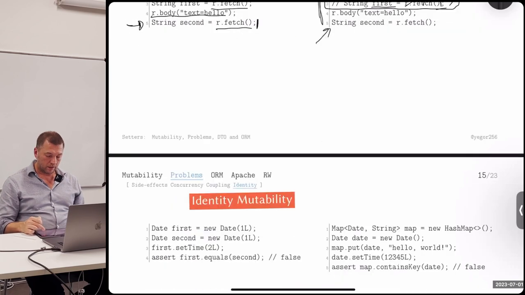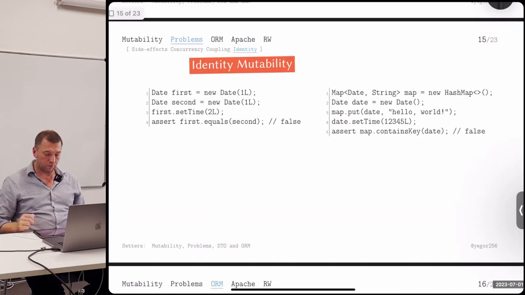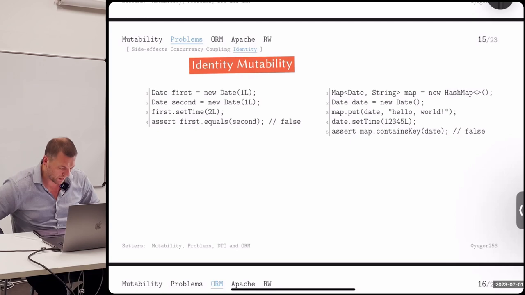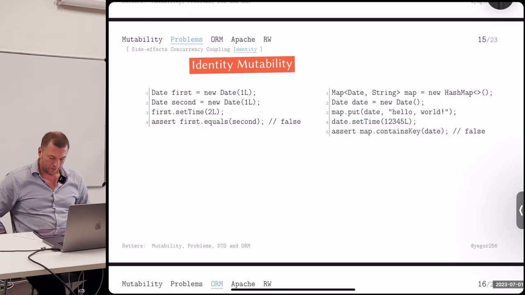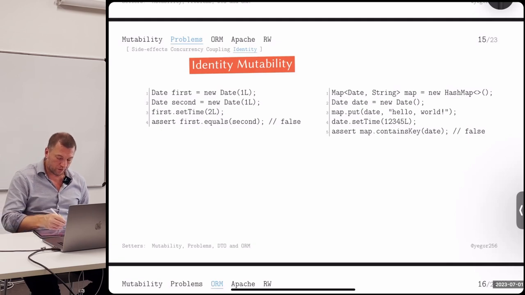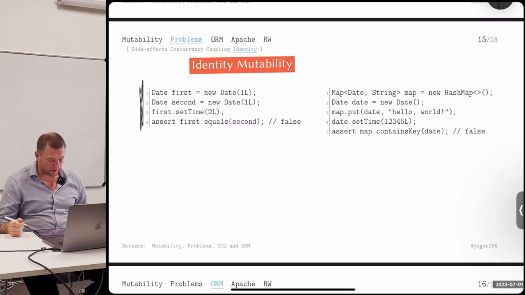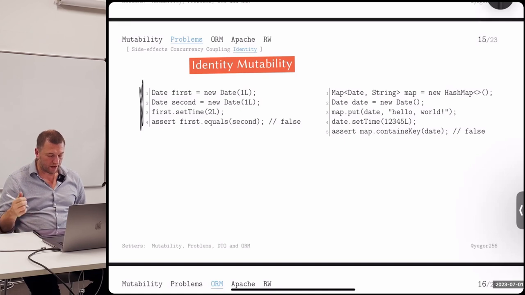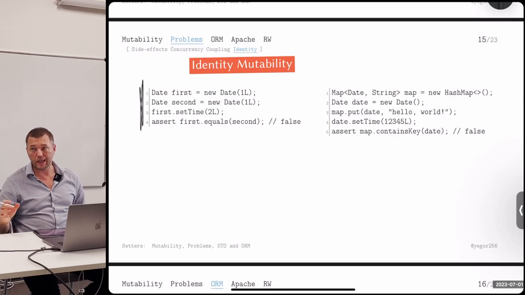Let's go next, to the last problem. There are a few more, but this is the last for you to know today. So-called identity mutability. It's a funny problem, which exists in Java especially, but in other languages as well. Look at the snippet of code on the left. I create the first date and the second date. Date is a mutable object in Java. It's a classic mutable object.